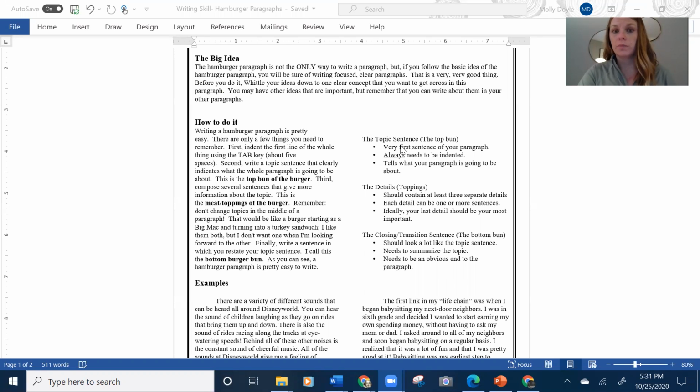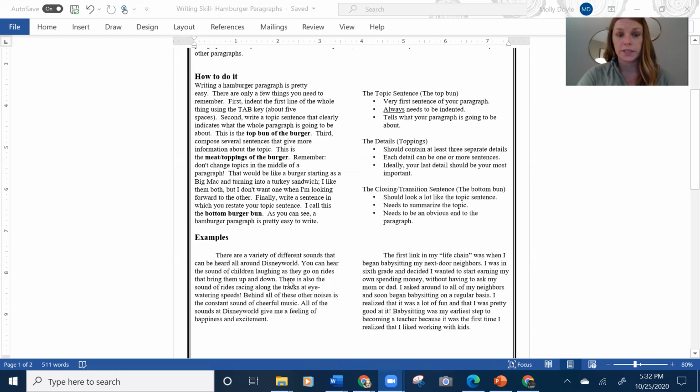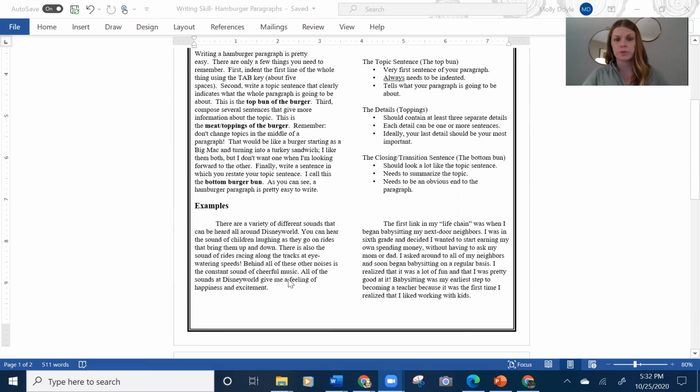So the topic sentence, main idea, details, at least 3, closing sentence or transition sentence is just restating your topic sentence in slightly different words. The perfect example is this one to the left here. Writing a hamburger paragraph is pretty easy. First, second, third. As you can see, a hamburger paragraph is pretty easy to write. Very similar ideas. Here are 2 examples.